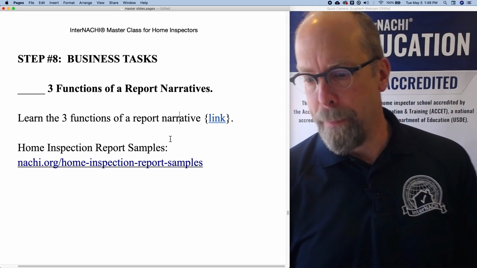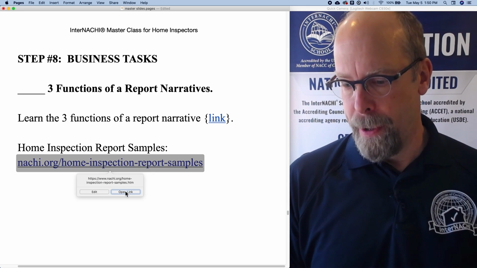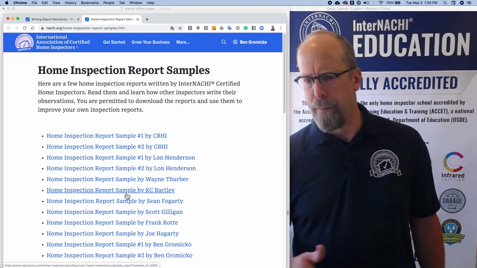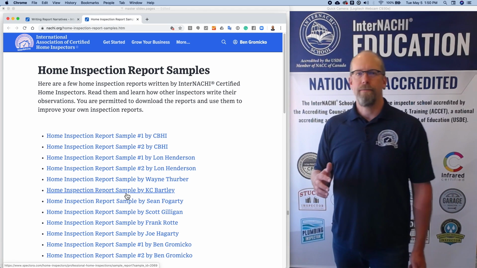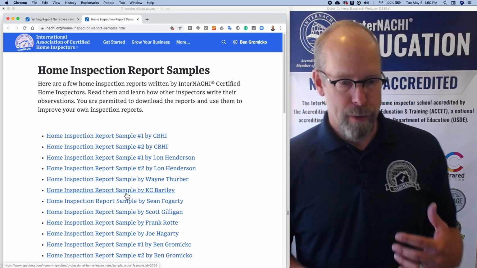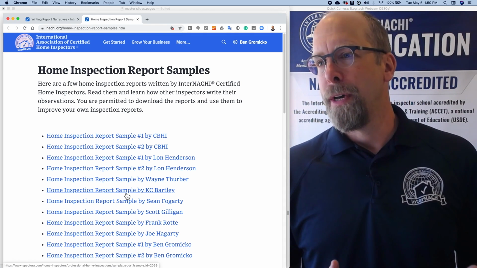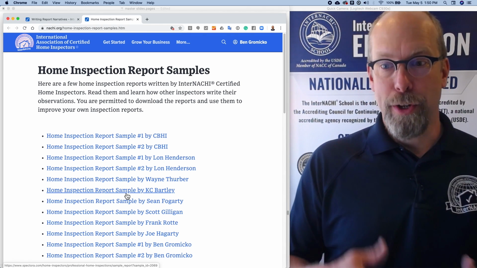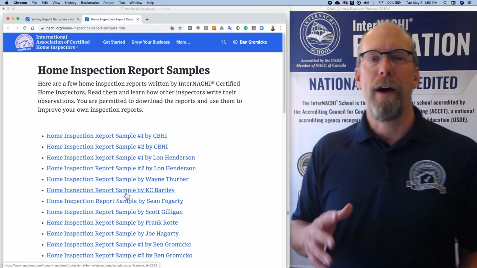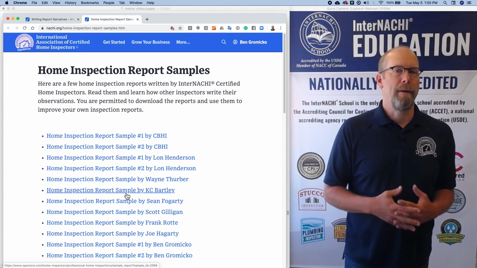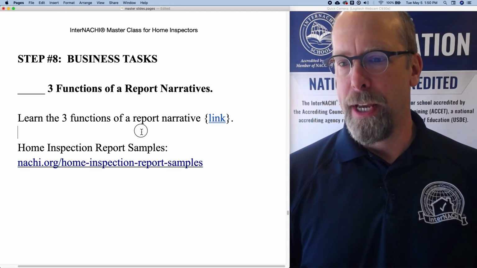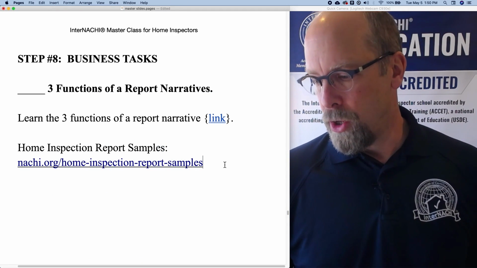Home inspection report samples, we have a page. We visited this before in the masterclass. We have a bunch of sample reports. You can go in there. You have permission to use the reports to inspire you, to base, to use as an example, something to build from, copy paste from. So you're free to use anything in those reports that would help you with your narratives.